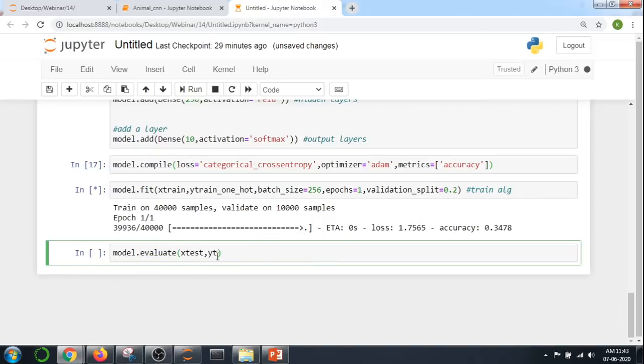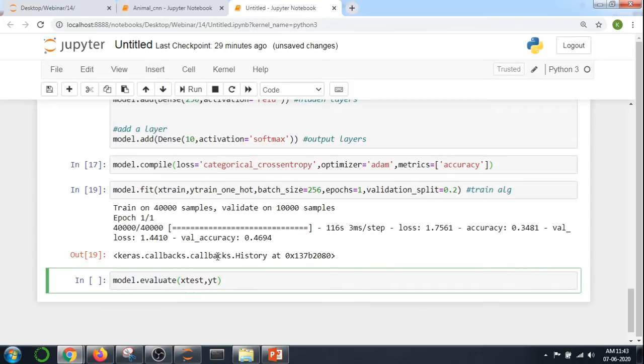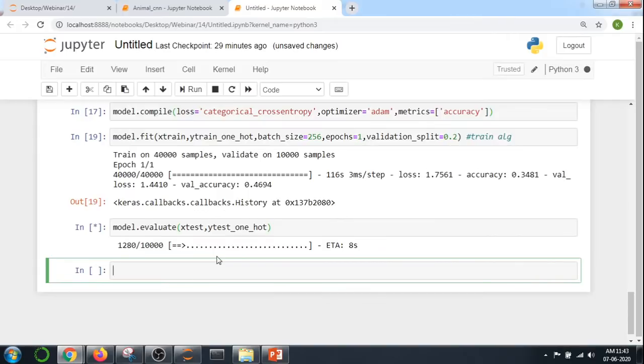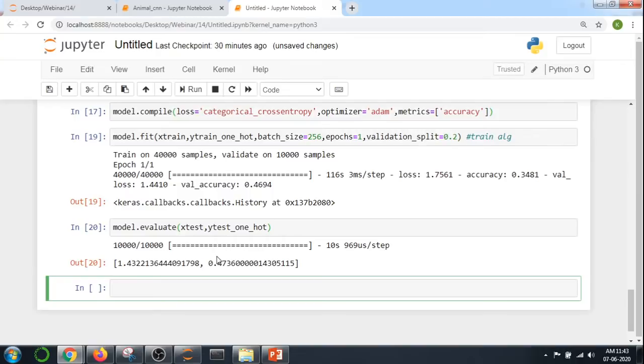Still loading. Yeah, I think it's completed. After that I am using the model.evaluate function. I am passing my x test and y test encoded. Okay, it's running. Then it's trained, and I am getting an output accuracy result of 0.47.